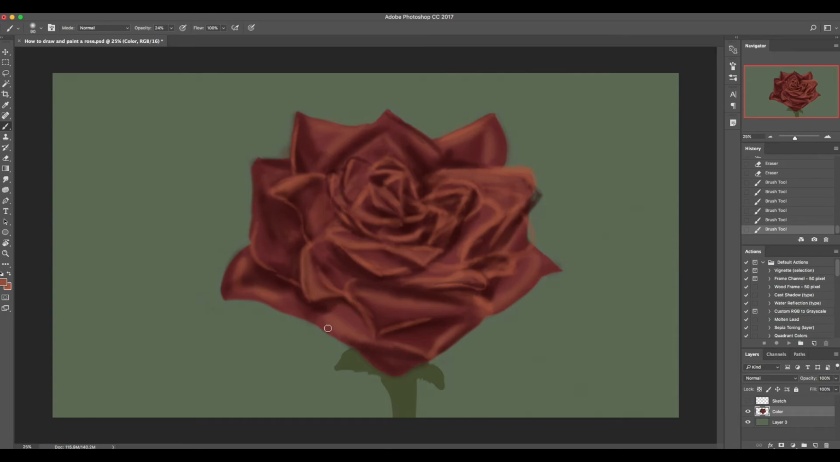Okay, so this is starting to come together. I think we just have to keep pushing for these finer details. What I'm going to do now is show you how to detail the rose a little bit more when you're in its final stages. And then I'm going to speed up the video.